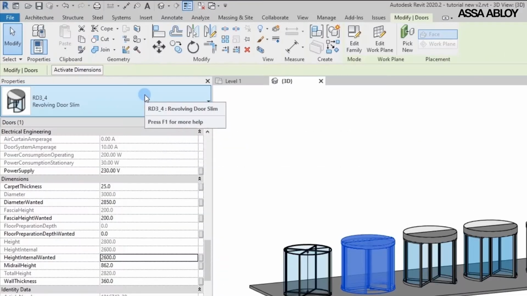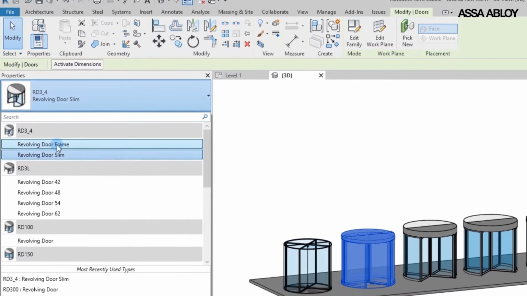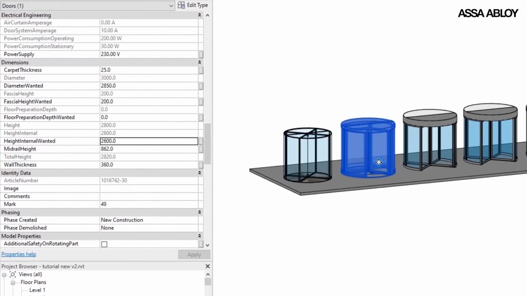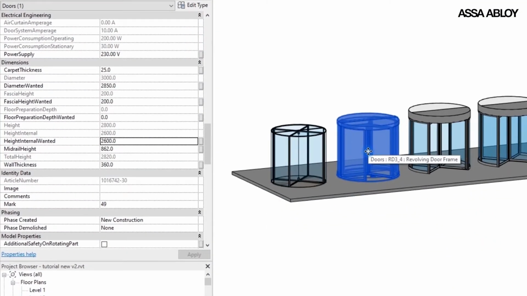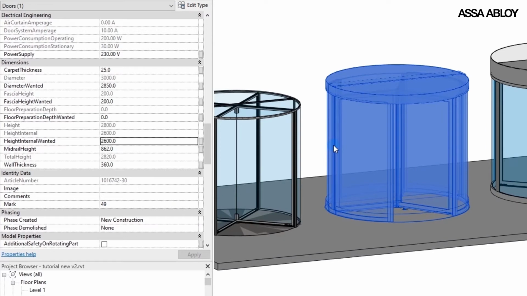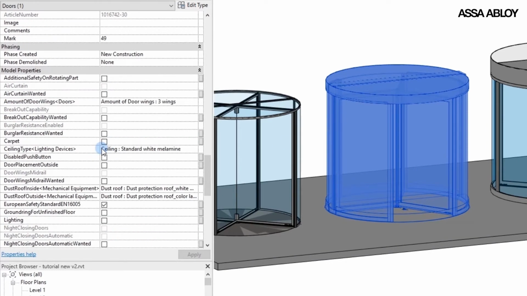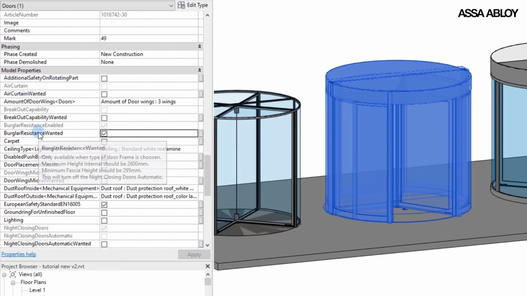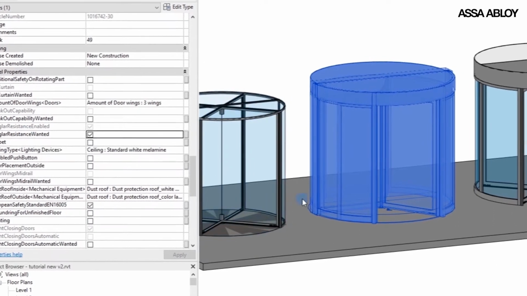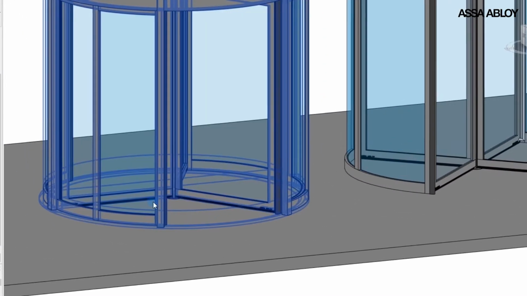Next, we will change the model to the frame profile system. The burglar resistance class has also been programmed into the model. When you select this option, you will see immediately if it is possible with the selected measurements. Here, you can see that this option requires a higher fascia than previously configured. So be aware that this option might overrule earlier choices. Structural elements needed for this version are also added on the model.